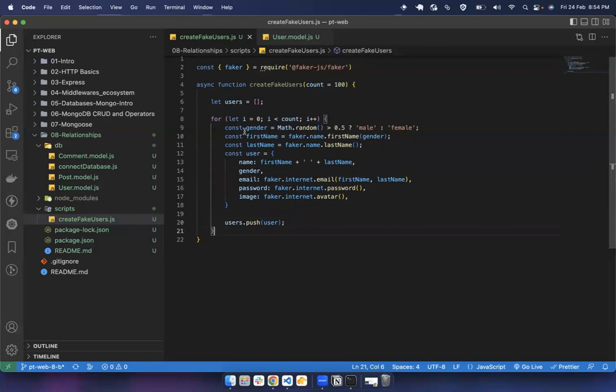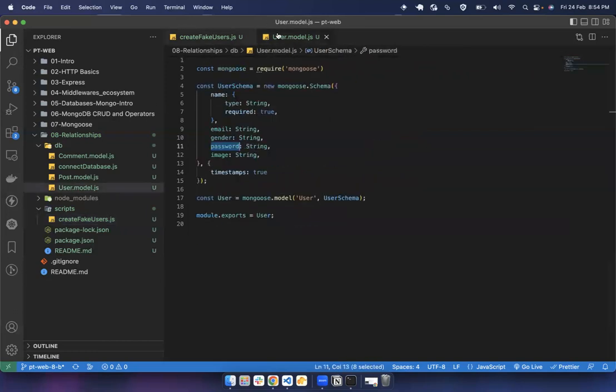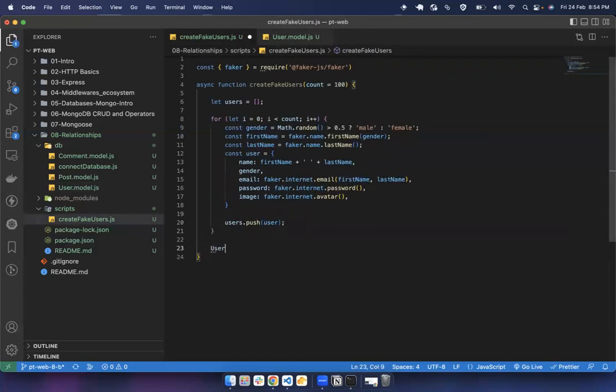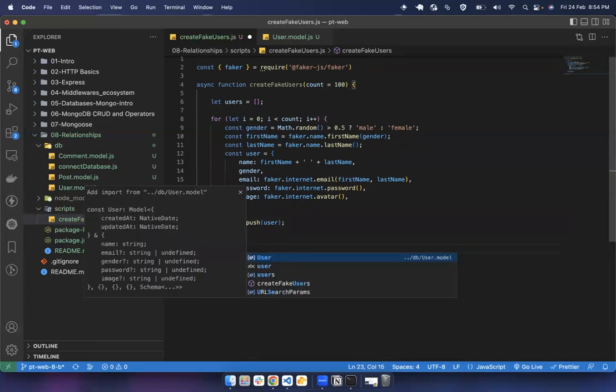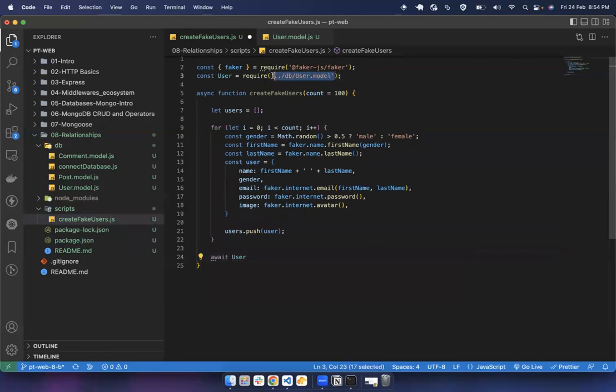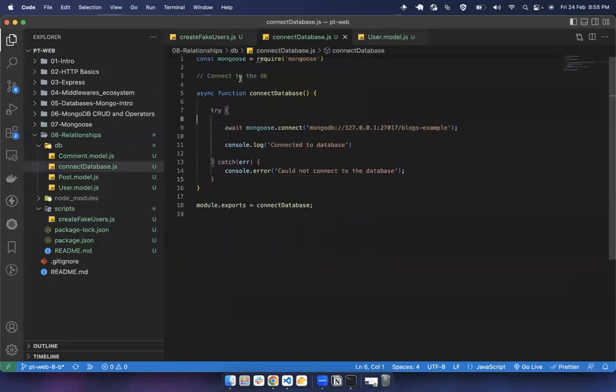Okay. Now once this is done, we can actually use the user collection here. So user, let's use await. This user is coming from the user model dot create. And if we pass this array, it will create all the users. Okay. So we have to call this function, but we have to call this function after we connect to the database. So let's use that.